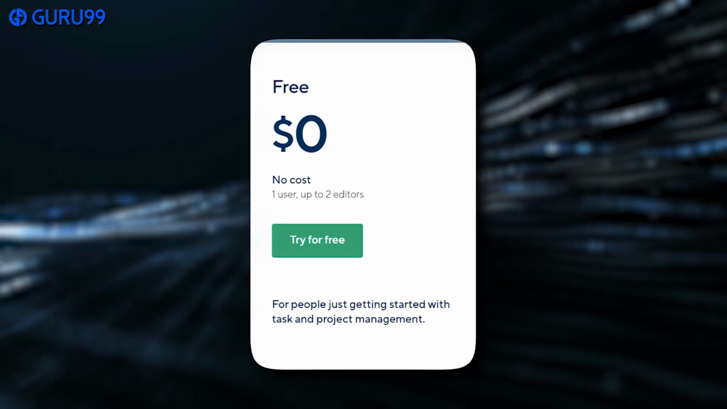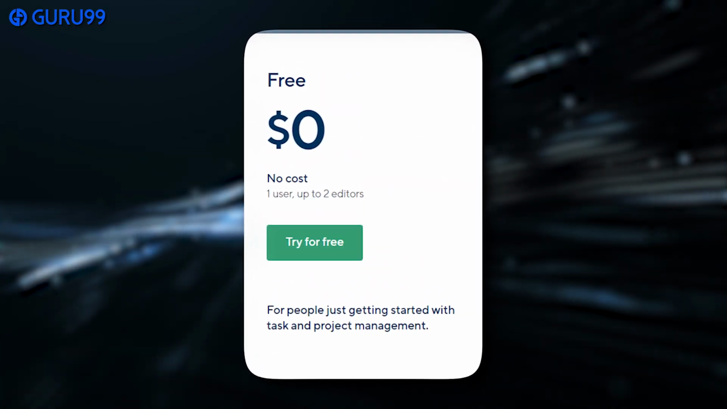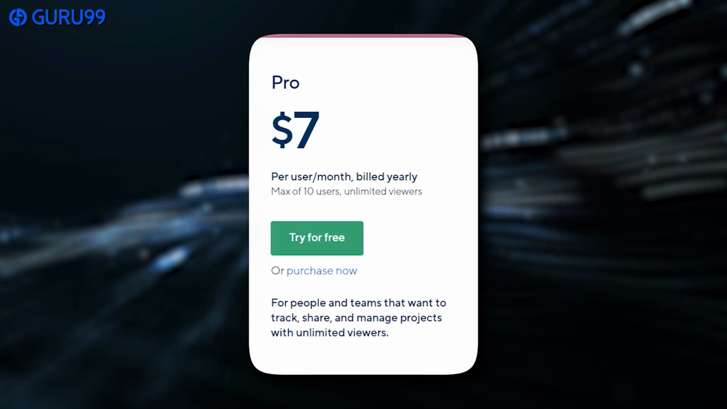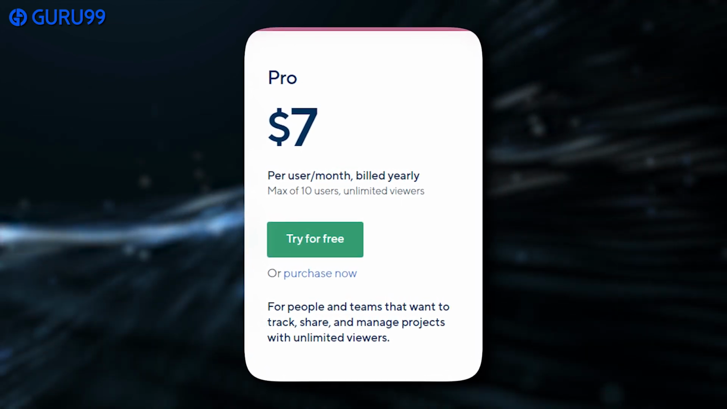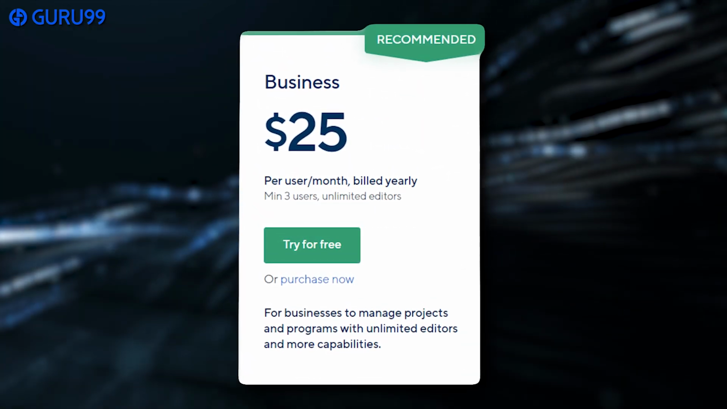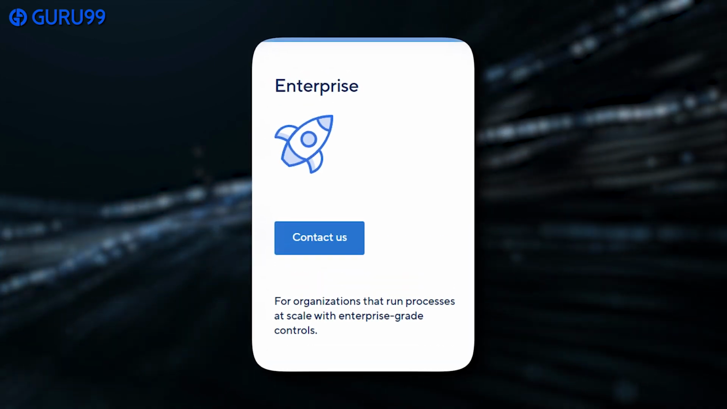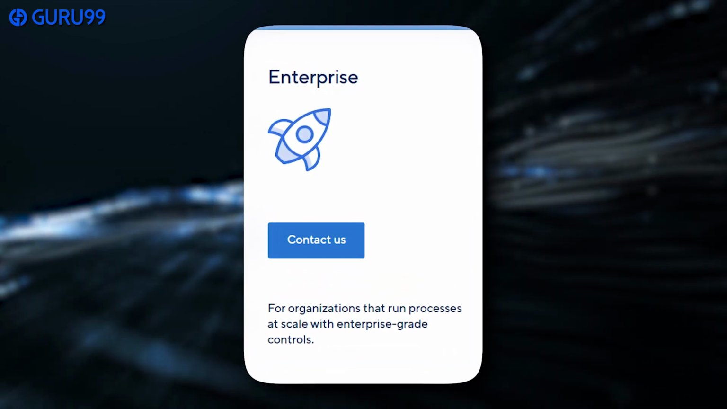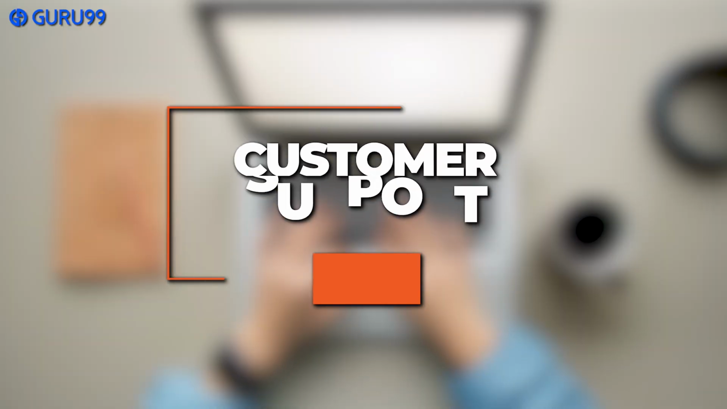Pricing. Smartsheet offers a free trial to let you test out the software for yourself. Smartsheet pricing starts at $7 a user per month for the Pro tier with maximum of 10 users, $25 a user per month for the Business tier with minimum 3 users, and increases from there, depending on the number of users you choose for your business. Price available upon request.